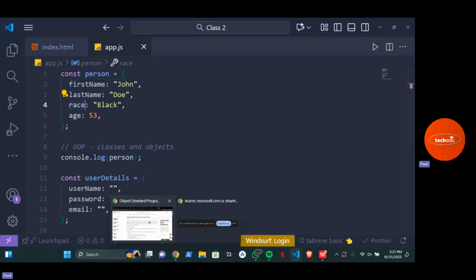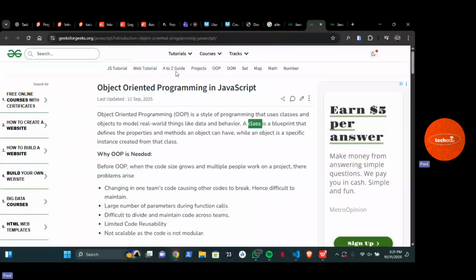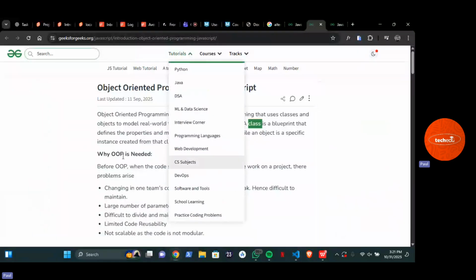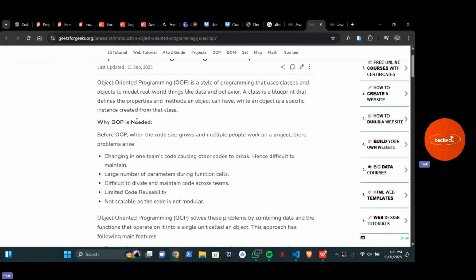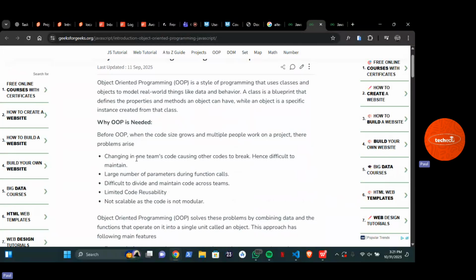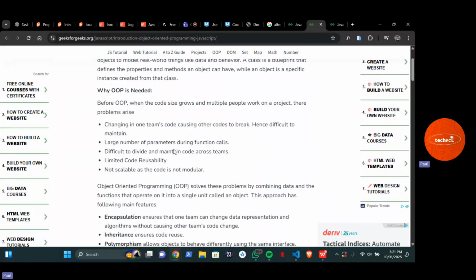Now, object-oriented programming is very important. Object-oriented programming in JavaScript is very, very important. You need to understand it. That's why we definitely use it. Now, why is OOP needed? That's object-oriented programming.